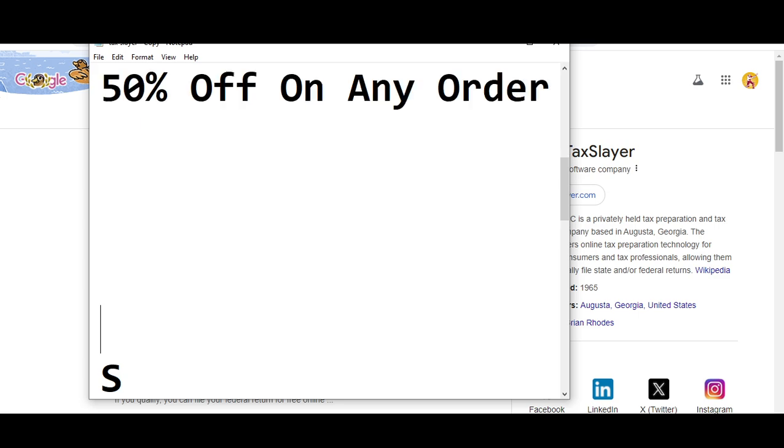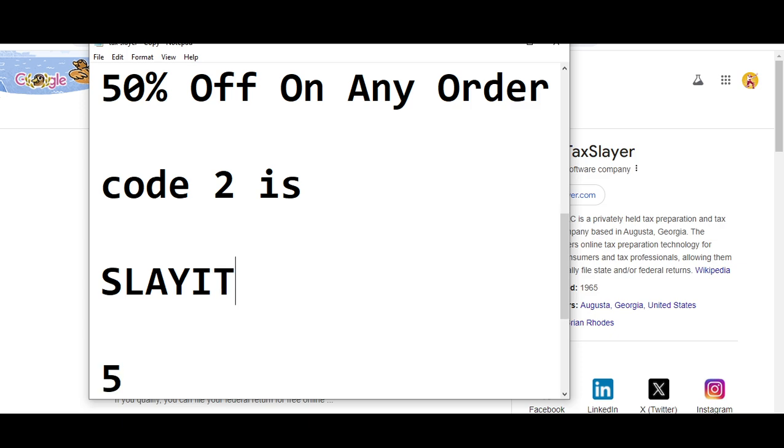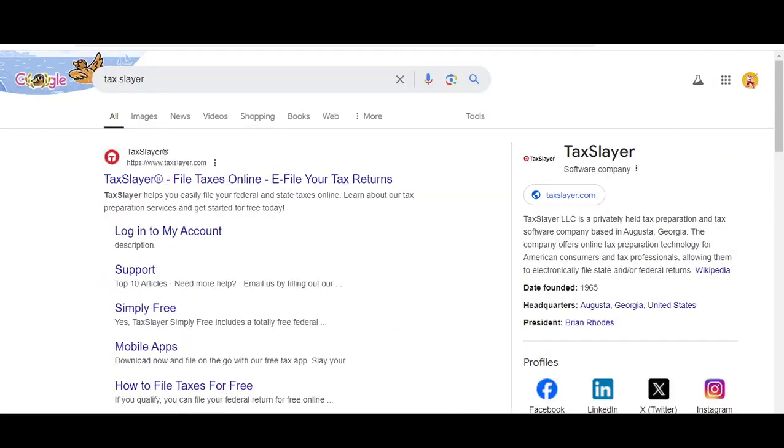Now moving towards code number two. The code number two I'm going to provide you is you will get 50% off any order. So the code number two is SLAYIT50. So these were the only two available valid codes right now. So redeem these codes and get your rewards.